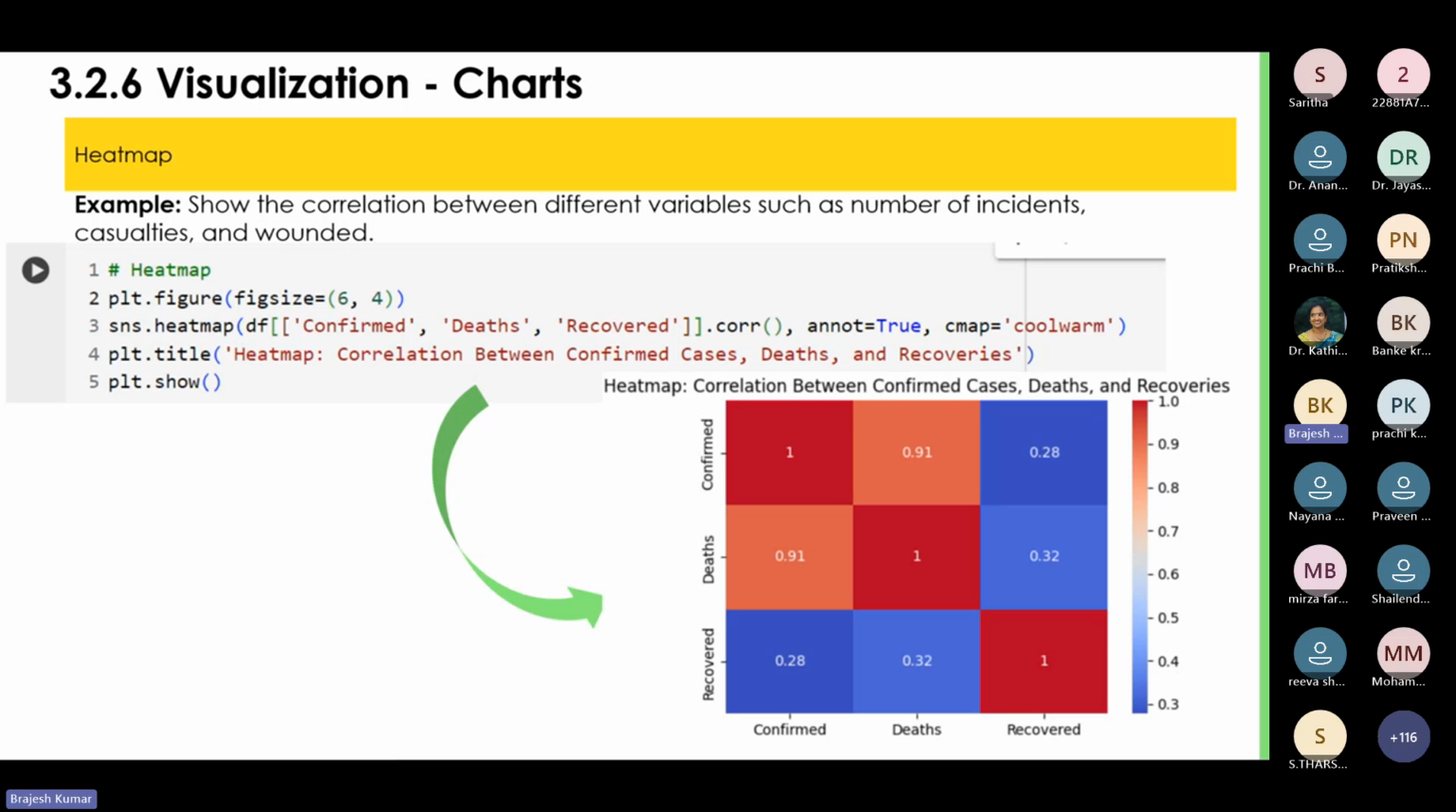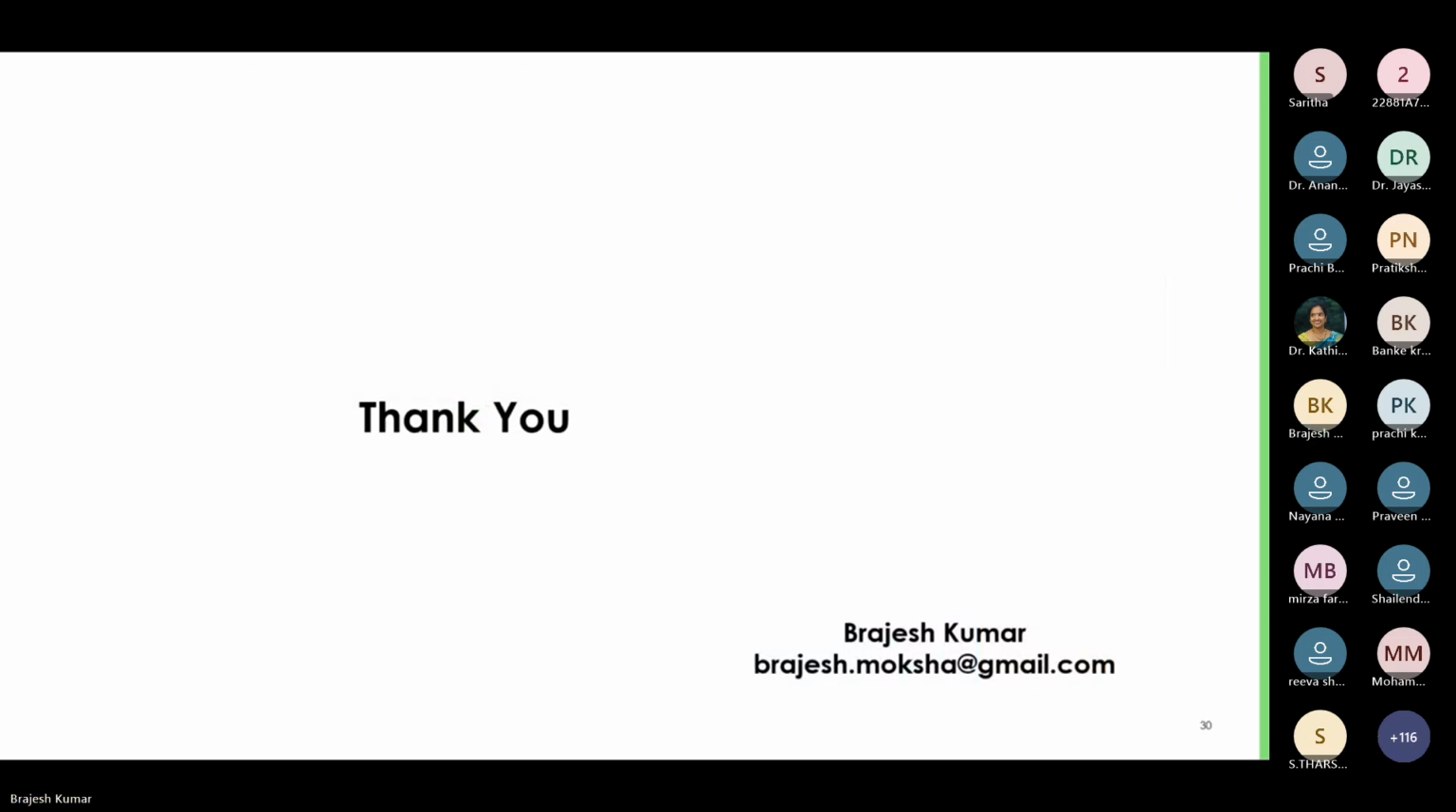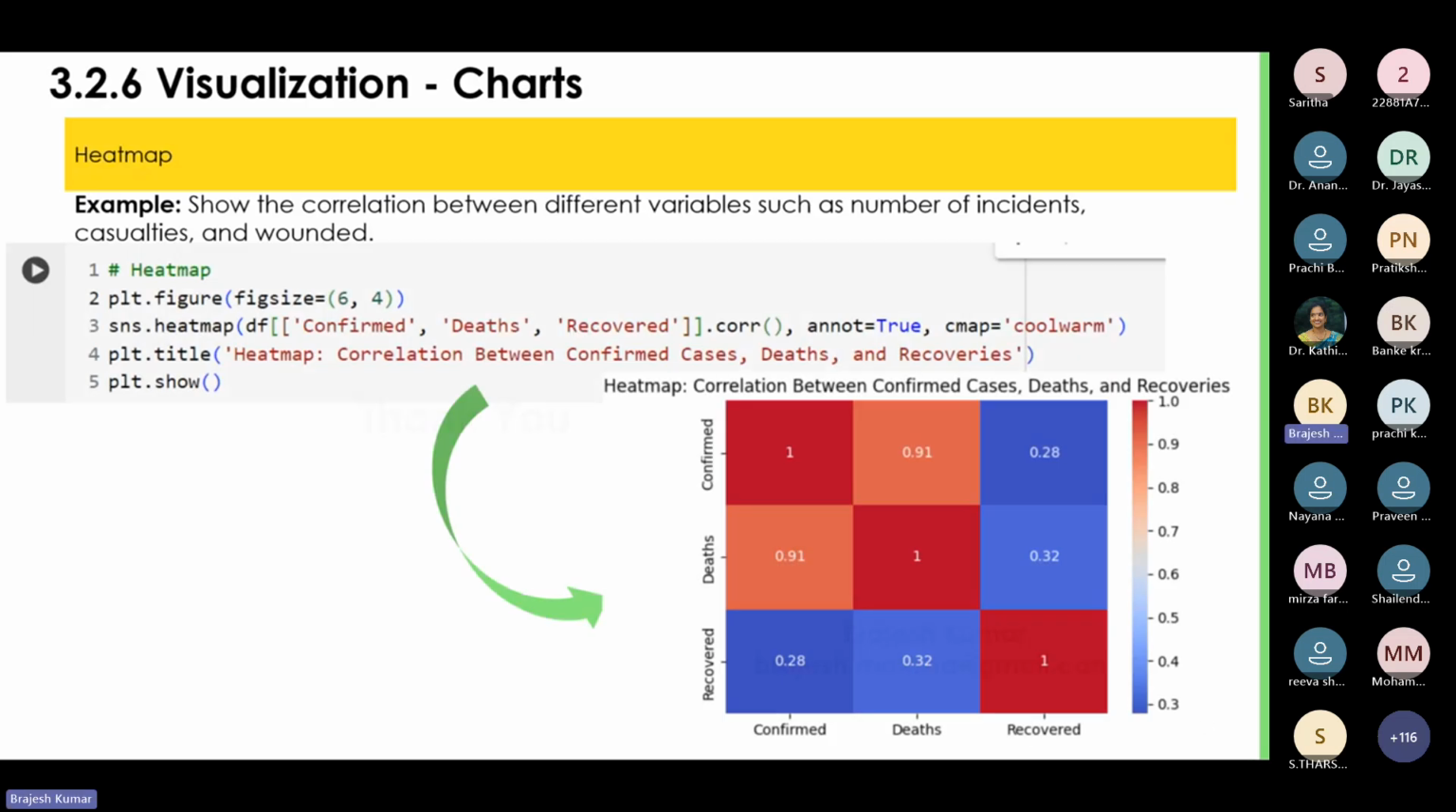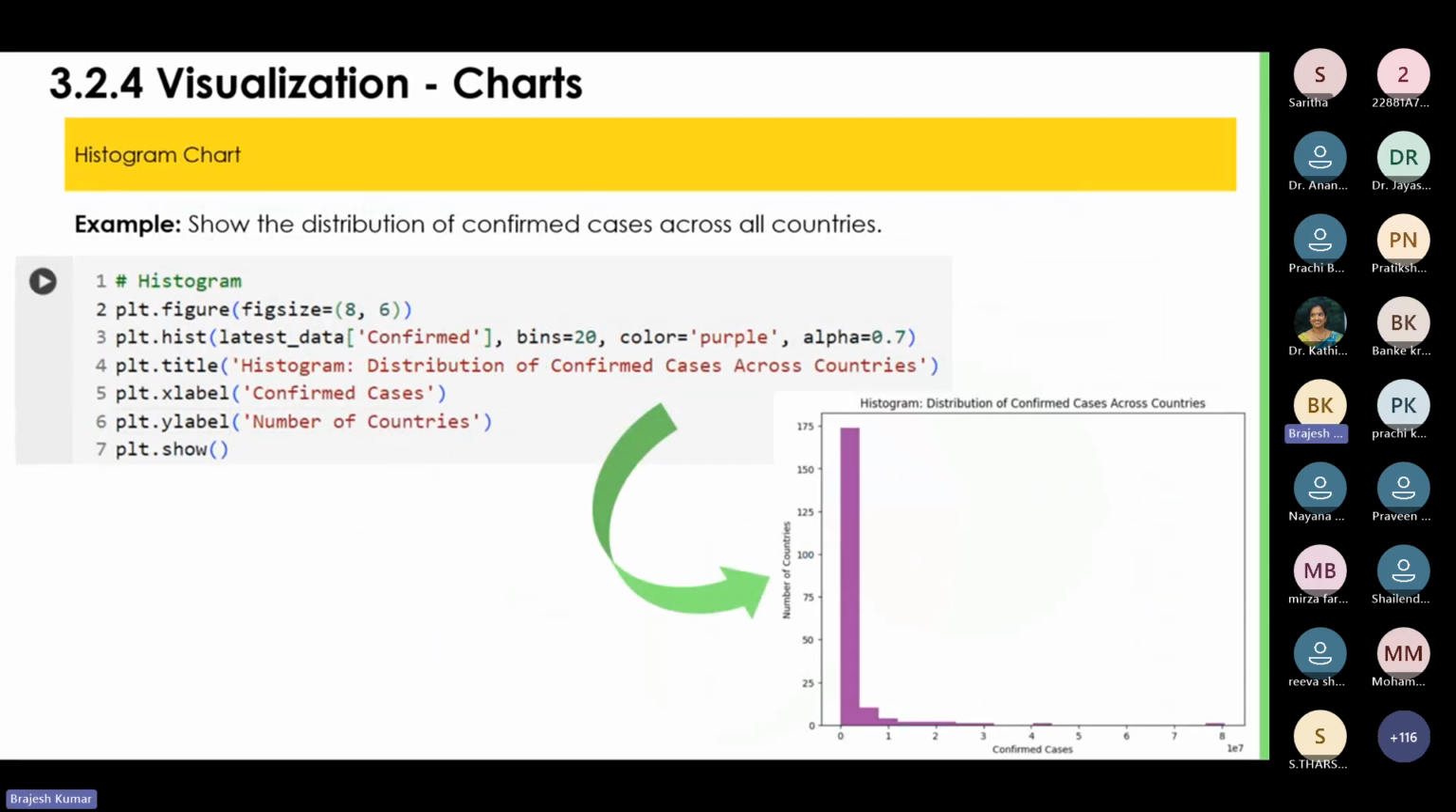So I kept all these charts. There are more. These are very basic charts which you can easily use, but it is not limited to this. There are multiple charts, and Python is a very strong tool where you can do a lot of things by calling the libraries, Seaborn, and also you can do a lot of other things. So this is all I put in the session today.